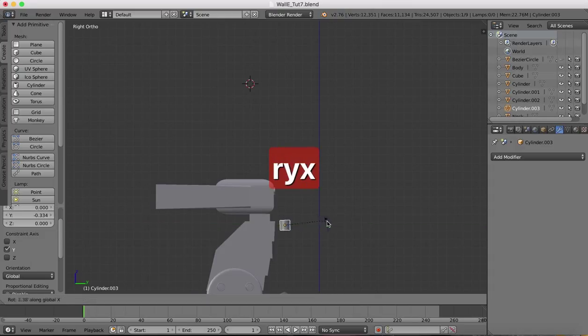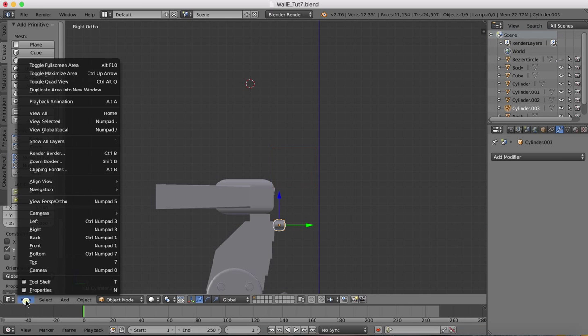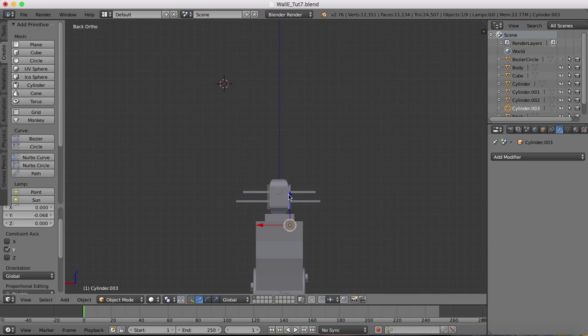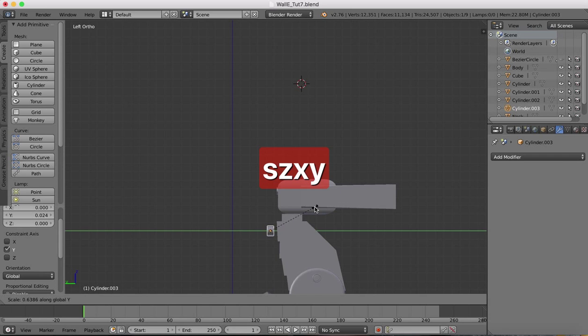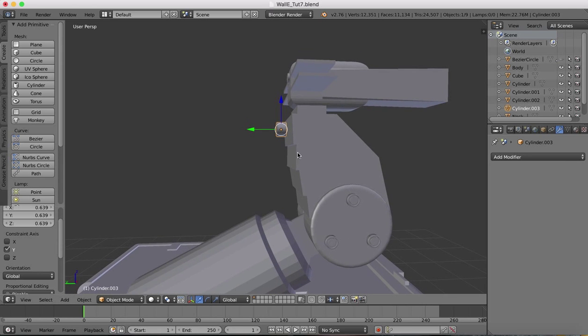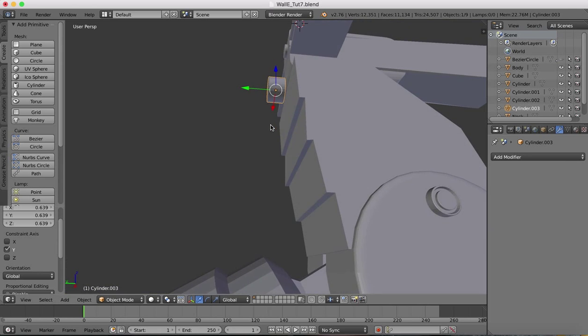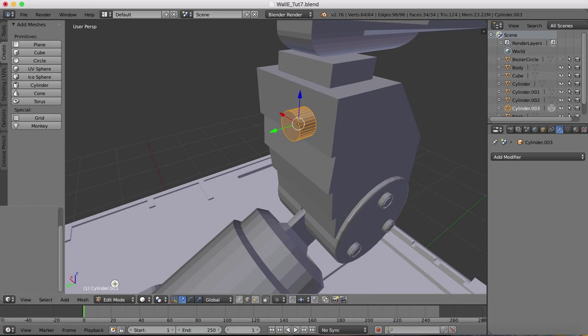I'm going to rotate this x-axis 90 degrees. Go to our back view. Position this. Left view. There we go. Now we'll scale on the y-axis. Okay, now we'll come over into edit mode.